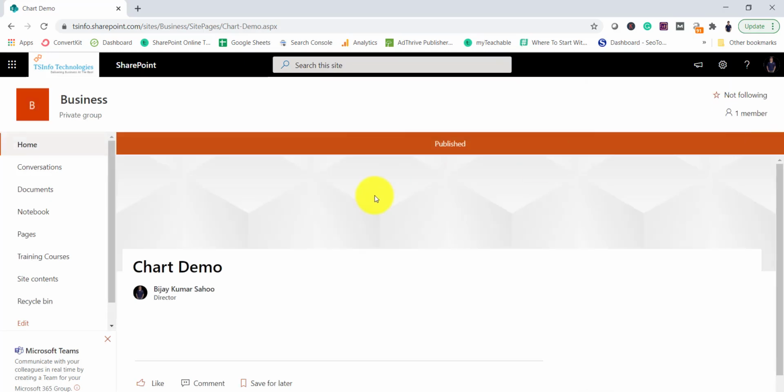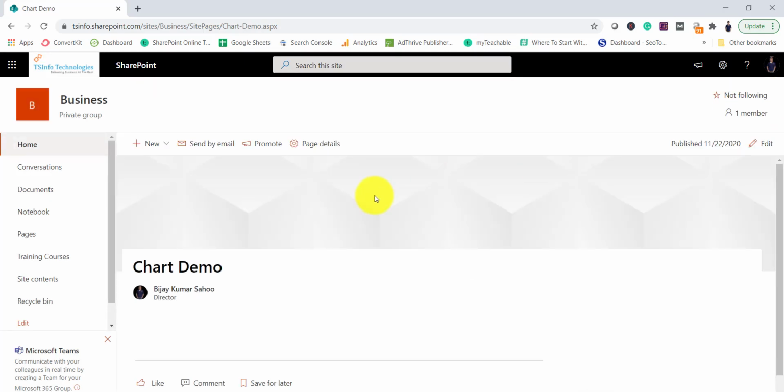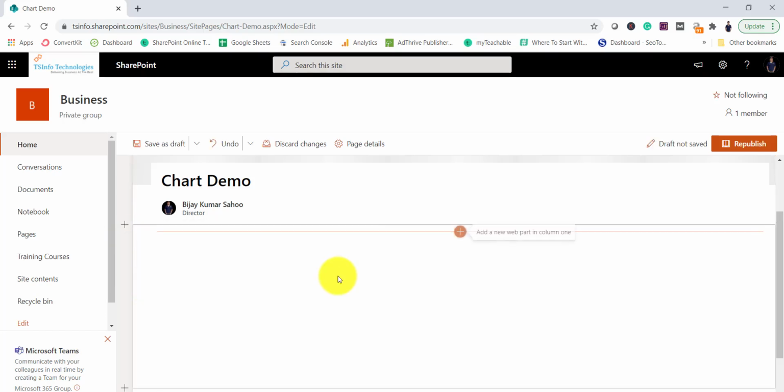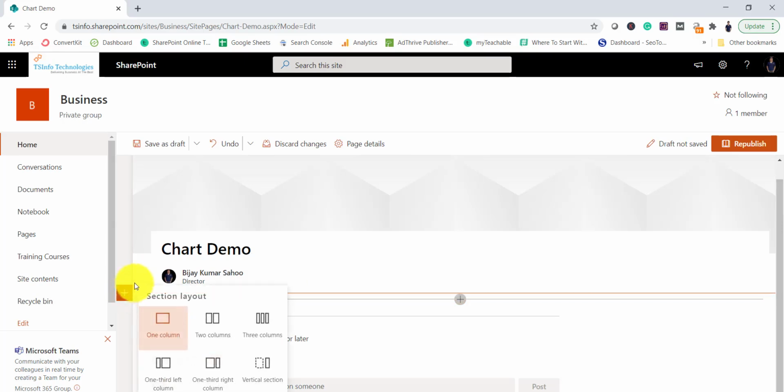Now here we can add the web parts. You can add it in the home page, or wherever you want. This is a modern page, so anywhere in the modern site you can add it. Click on edit, and if you scroll down, you have the options here. By default one section will be there, you can simply delete it. Then we can add sections here, for example the one column layout or two column layout.